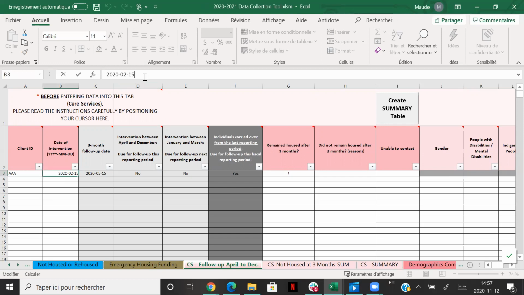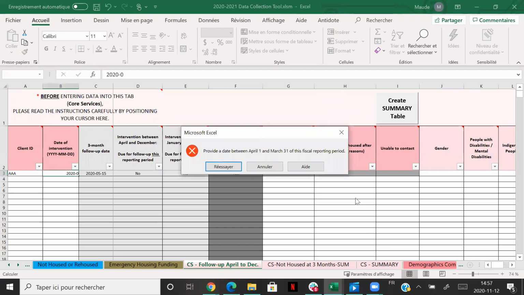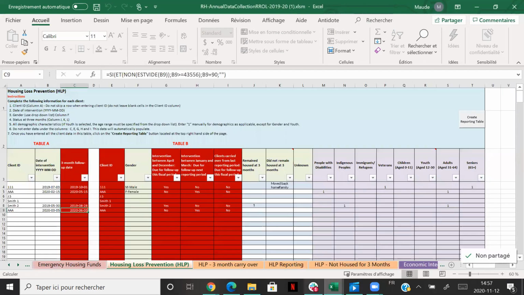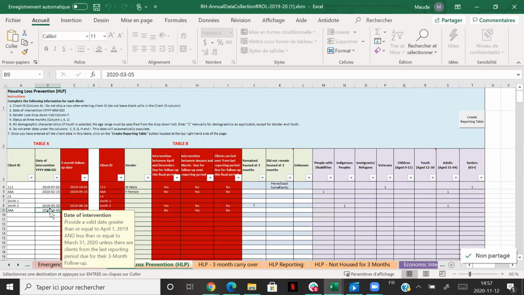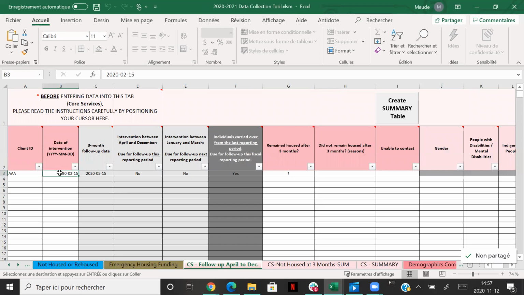So here we have another intervention that would be, just look back on the 2019. So that's why you really need to have the spreadsheet open from the 2019 to follow up with the 2020. So here we said that the intervention was in the beginning of March. So we're going to input this over here. So here we have the 3-month follow-up date.